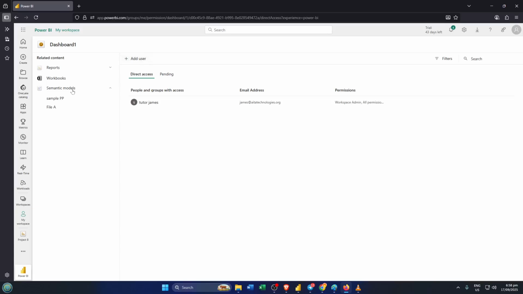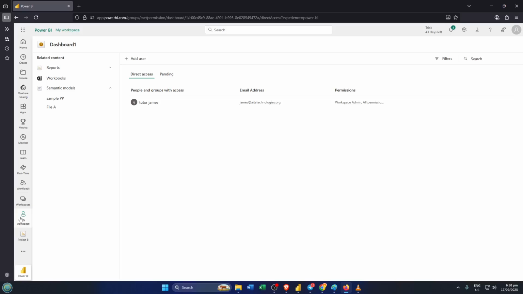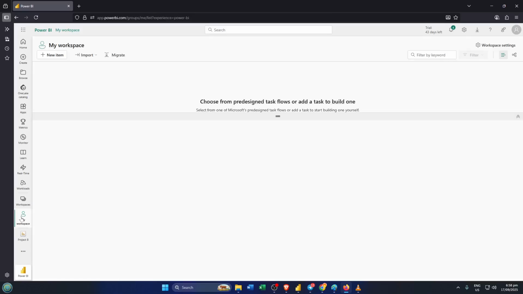Now, when you've built something great in Power BI Desktop, you'll want to publish it to your workspace. Just click the Publish button in Desktop, then select your workspace from the list. After a moment, your reports and datasets magically appear in the cloud workspace, ready for your team to review.